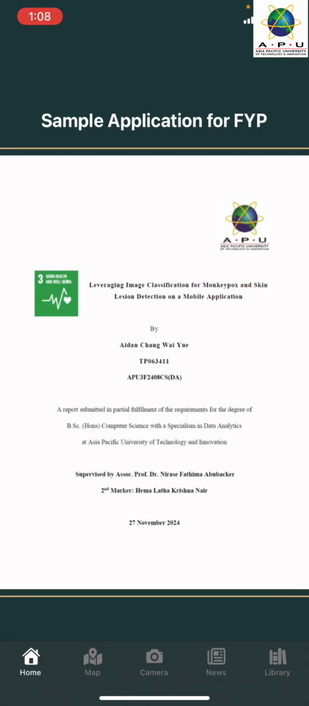Hi everyone, my name is Aiden and this is my final year project titled Leveraging Image Classification for Monkeypox and Skin Lesion Detection on a Mobile Application.